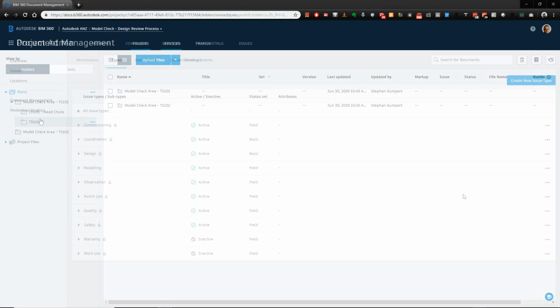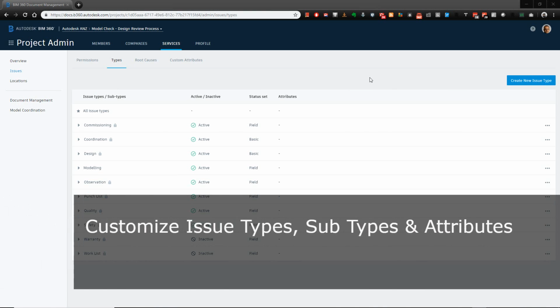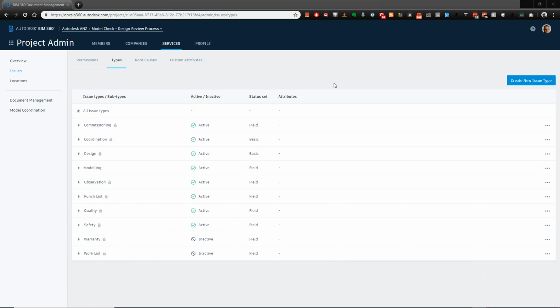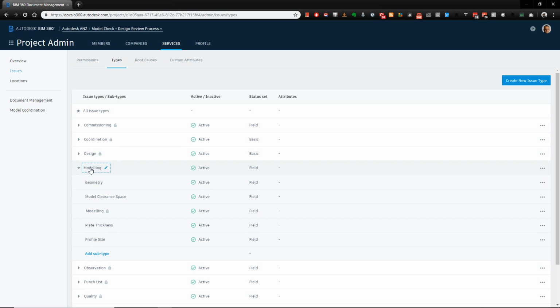Right, before we can start with our model checking or design review of our model, we need to create the issue types and subtypes that we want to classify all the problems or issues that we find in the model. So for example, I've created a modeling issue type and then a series of subtypes underneath. Because I'm relating this back to steel, you can see maybe I've got geometry problems, clearance space issues, general modeling issues, maybe plate thickness problems, profile size problems. You can go to whatever granular level you like in this particular space.